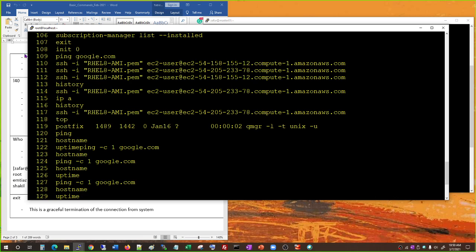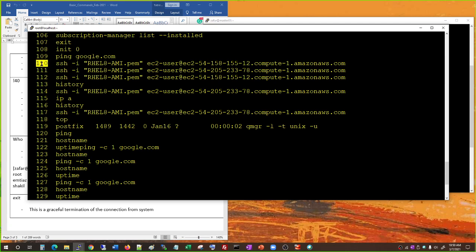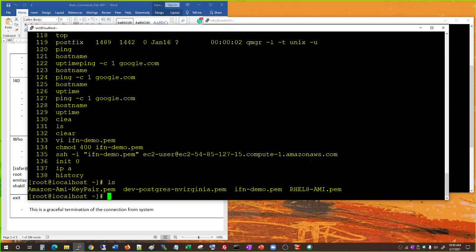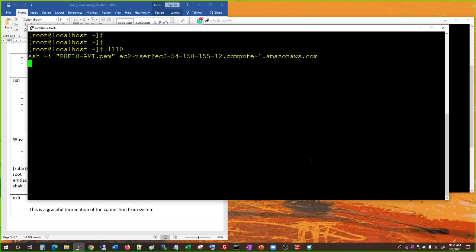So I want to connect to an AWS box online, and I don't want to type all this here, right? Why would I go in there and type it again once I have already typed it in? So what I'm going to do is clear this, type exclamation and 110, and hit enter. It will run that command for you and try to connect. I don't think the server is on yet.